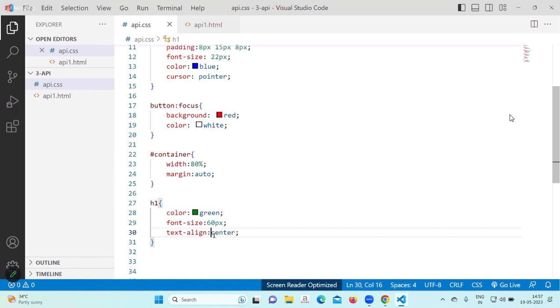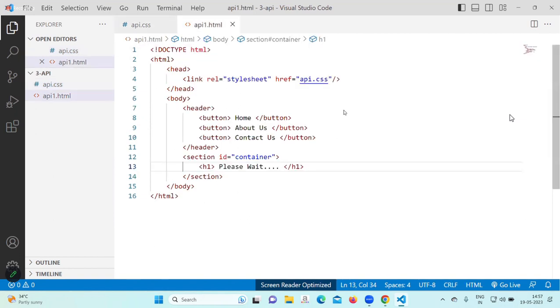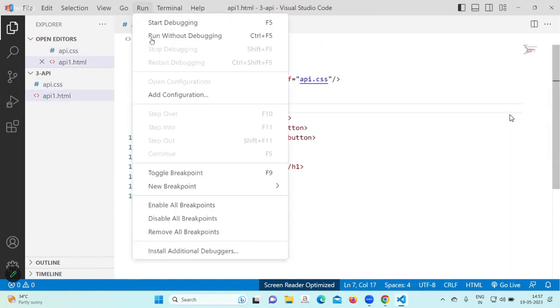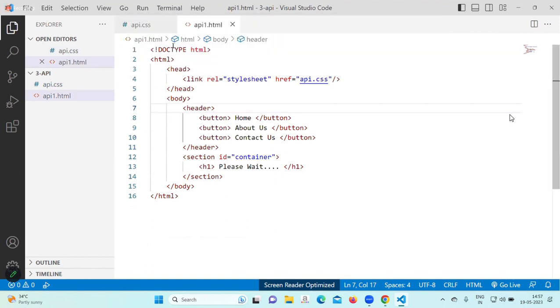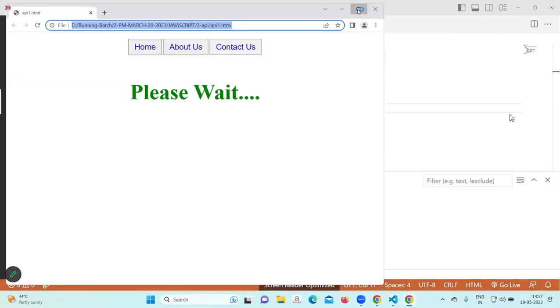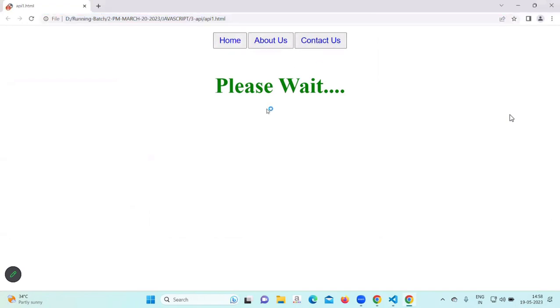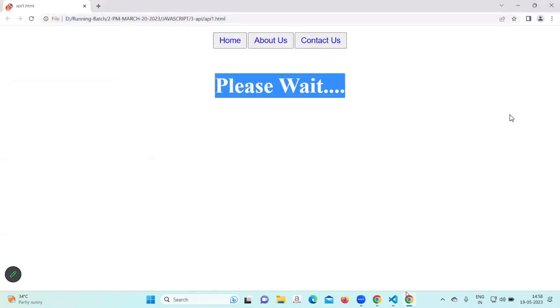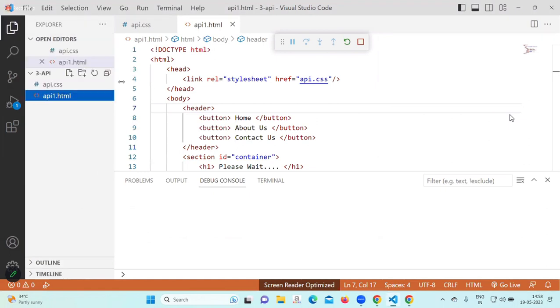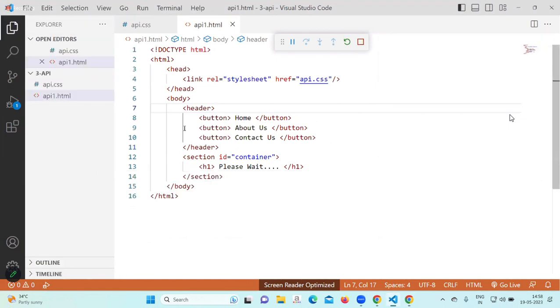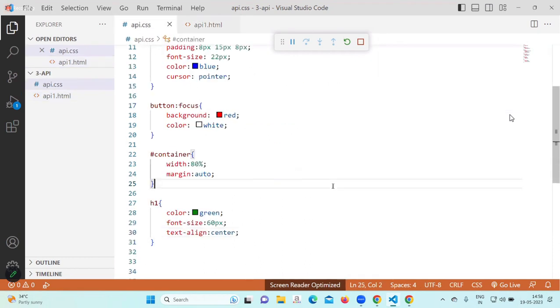Okay, so CSS is done. Next, we need to run this file and see whether it is working or not. Then you run this index file and check once whether the CSS we wrote is applied, correct? So CSS completed for all.